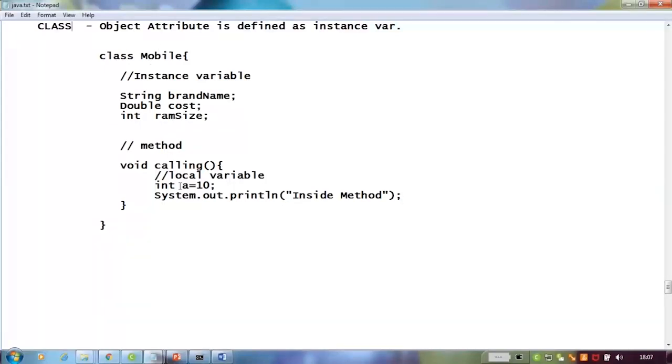So how can we differentiate these two types of variable? Let me write how we can differentiate these two types of variable. I'm just talking about instance variable and local variable. How can I differentiate between these two types of variable?